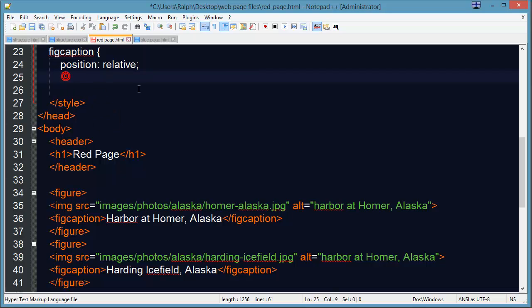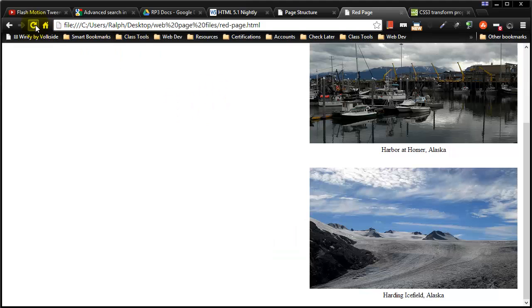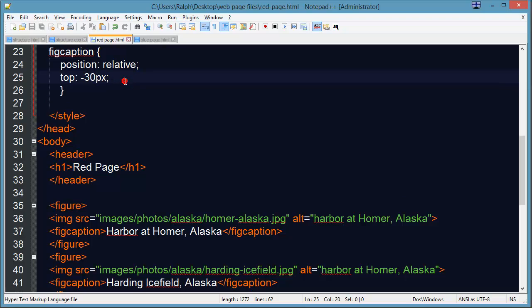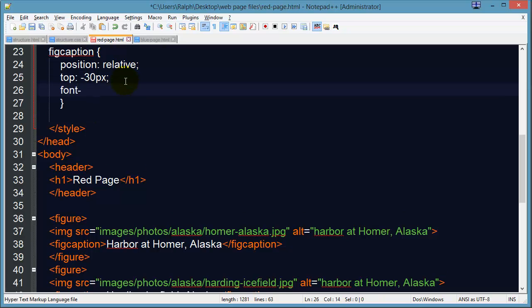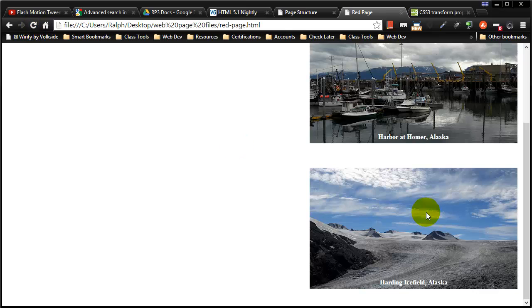So by doing position relative on the Figcaptions, all I need to do is position them from the top about -30 pixels. And just that little change right there is going to get the text just above their default location and into the image. Now to make that text a little bit easier to see, we'll do some basic font styling. I'm going to set them to bold, and I'll change them to white text, and that would be enough to help them pop quite a bit.